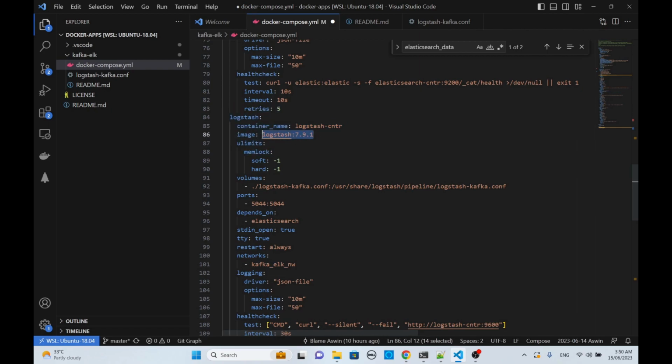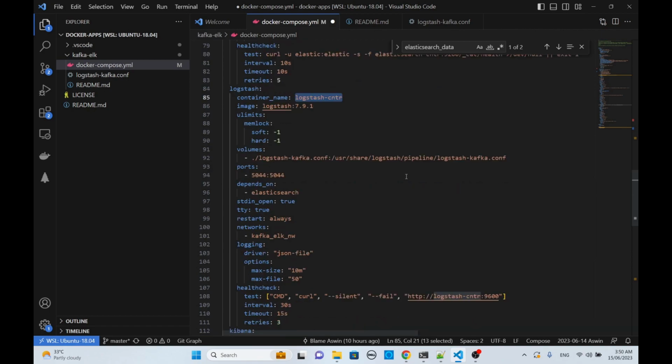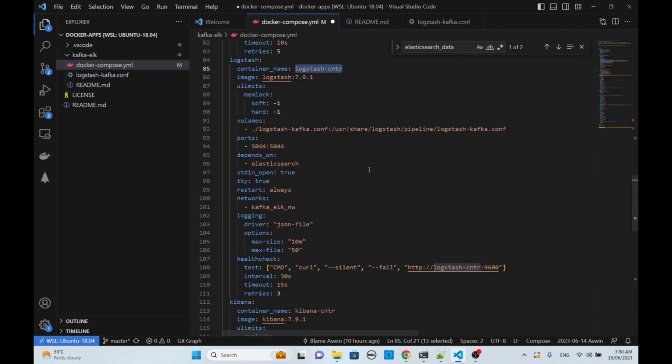So this is the official Docker image, and this is a container name. Container name will always be unique. You cannot give the same name to other images. Then next, the default configurations I'm given, and this is the most important thing. I'm giving a configuration file which is called logstash-kafka.config.